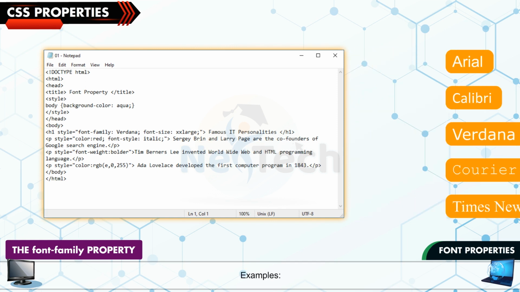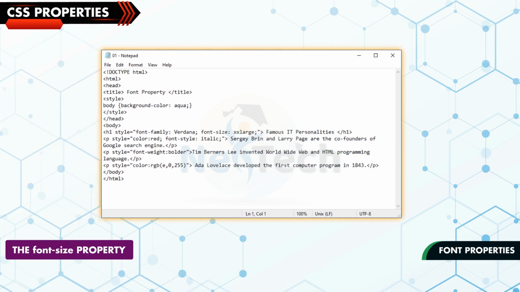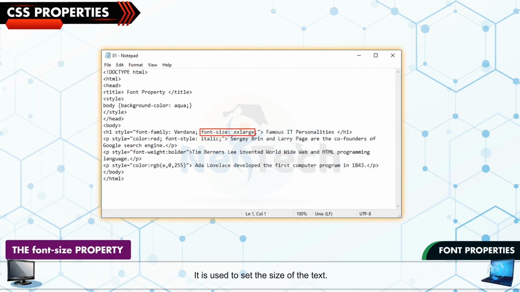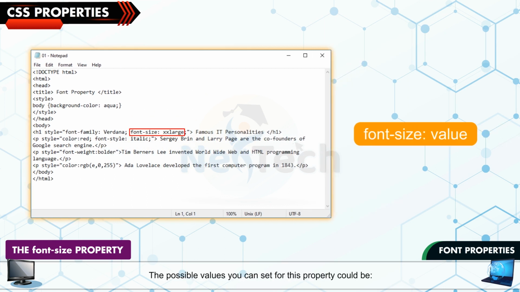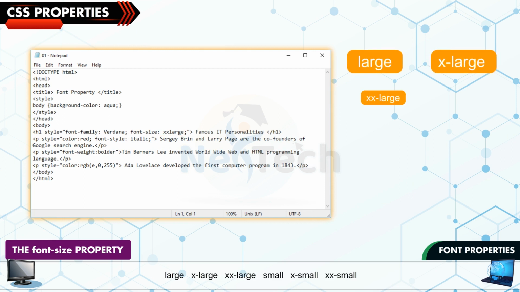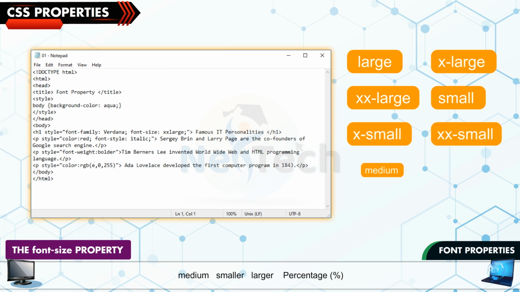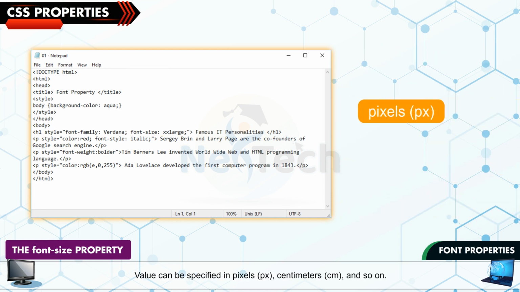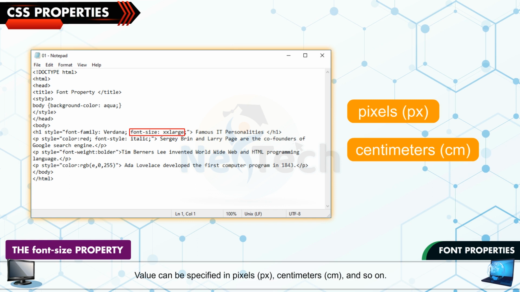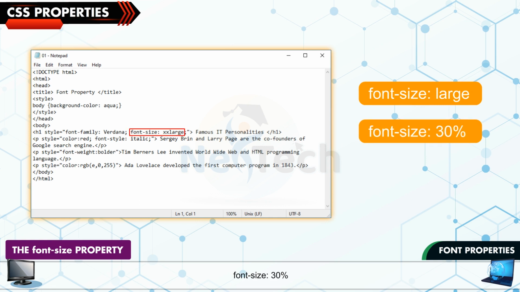Syntax. Examples: font-family Verdana, font-family Arial. The font-size property. It is used to set the size of the text. Syntax. The possible values you can set for this property could be large, extra large, extra extra large, small, extra small, extra extra small, medium, smaller, larger, percentage. Value can be specified in pixels, centimeters, and so on. Examples: font-size large, font-size 30%, font-size 25 pixels.